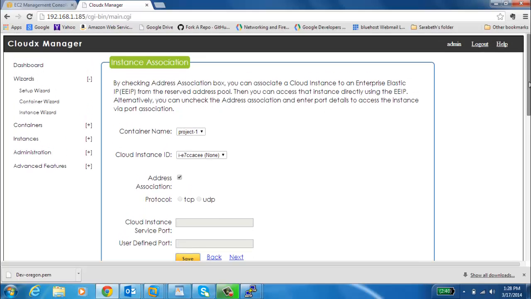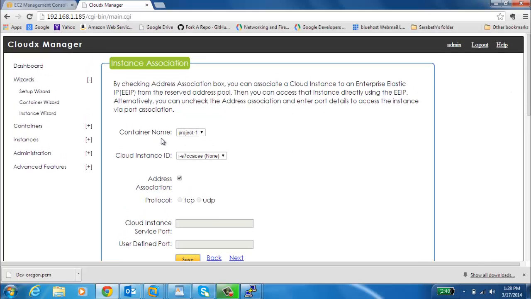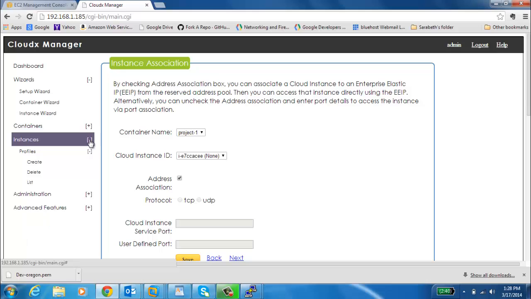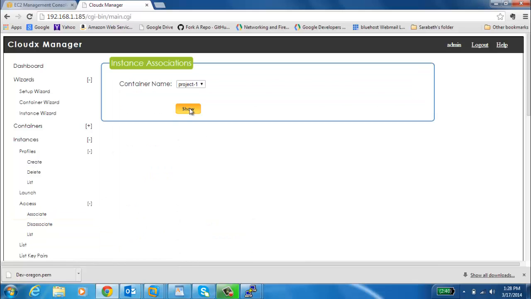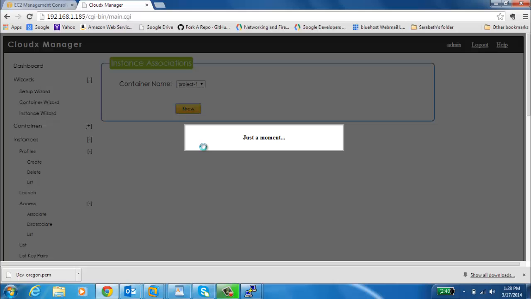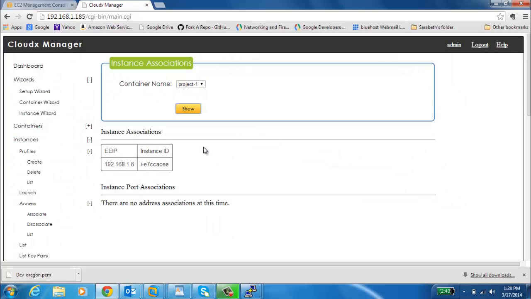Just extra information, if later you need to delete this association, you come to Instance tab and look at the access and disassociate and associate, and the list will show you the list of the association that you have created so far. For example, this is the instance we have created, and this is the association. So that's it for this video.